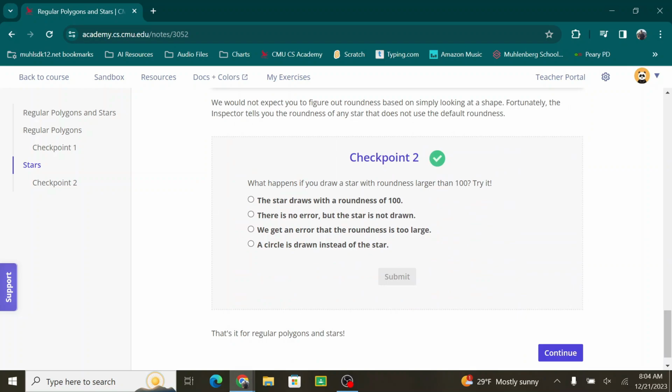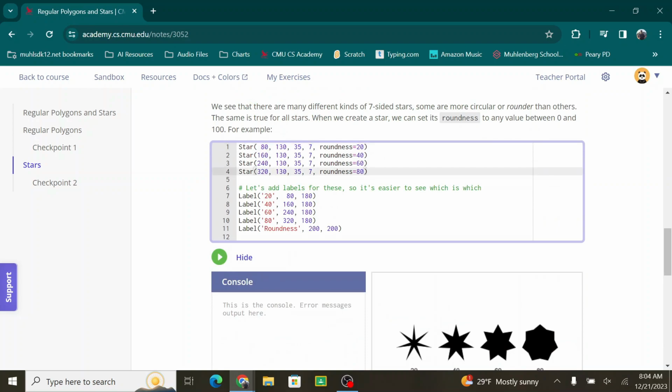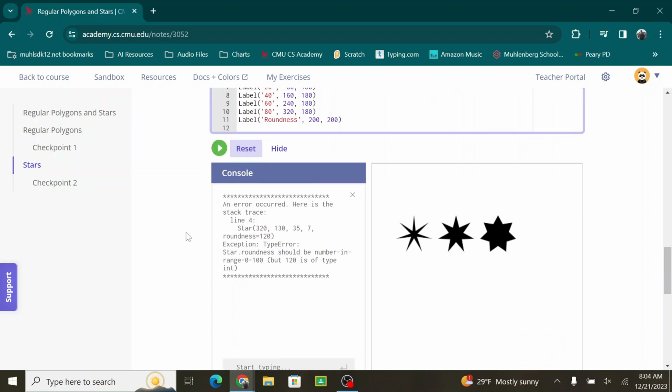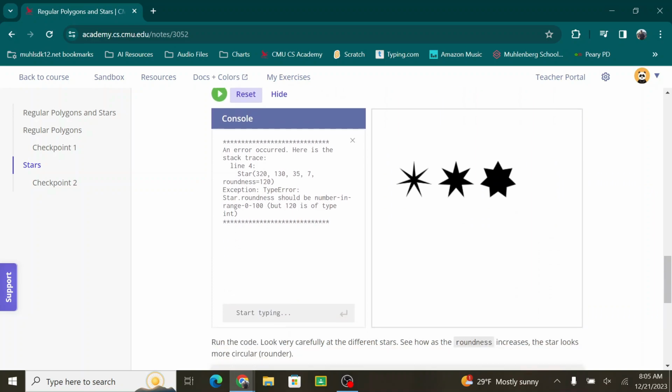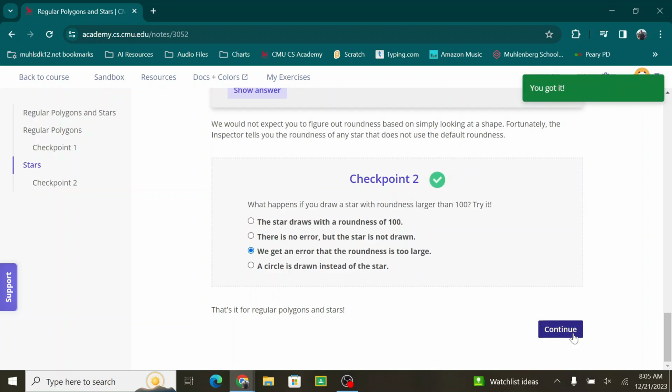All right, checkpoint 2. What happens if you draw a star with a roundness larger than 100? Sure, let's do that. I'll just show you. I believe it gives you an error. Let's do 120. Yep, there's an error. Star roundness should be a number in the range of 0 to 100, but 120 is of type integer. That just means that you're not in this range. Roundness has to be within 0 and 100. All right, so we get an error. Okay, so continue.